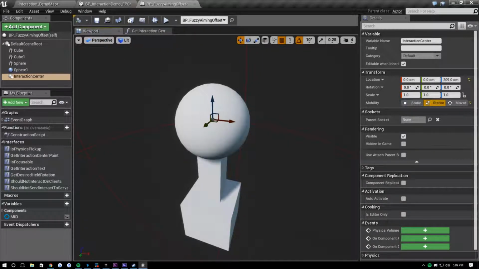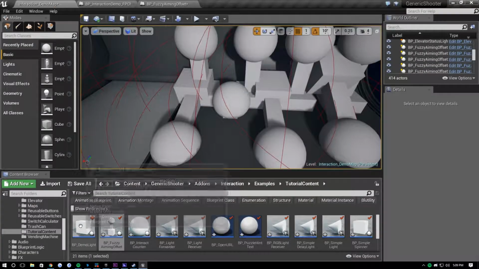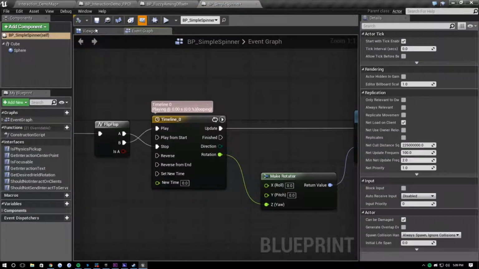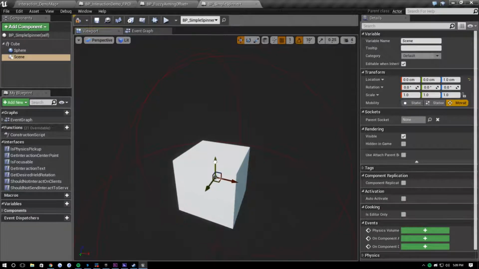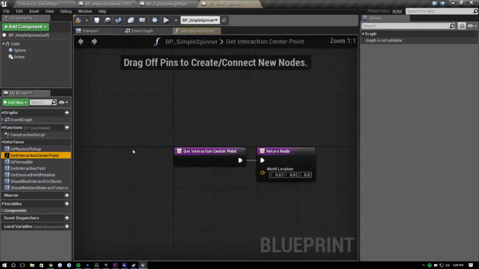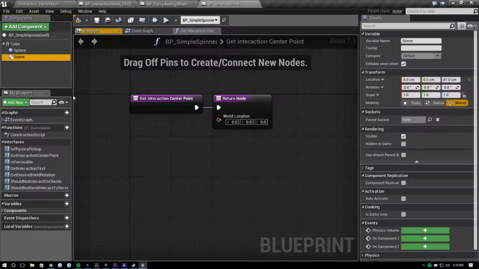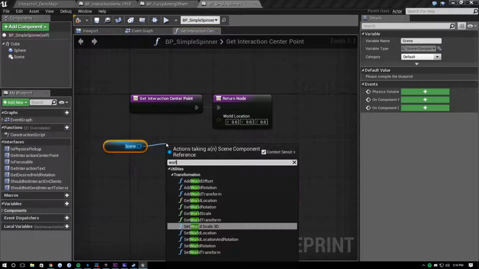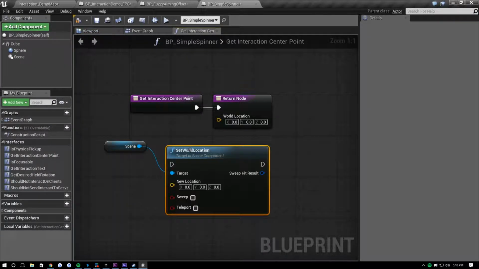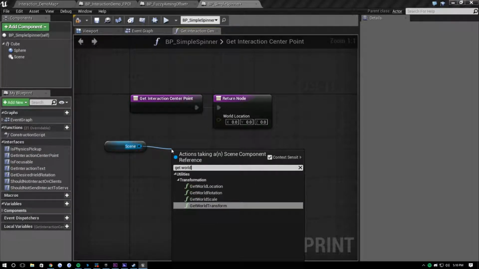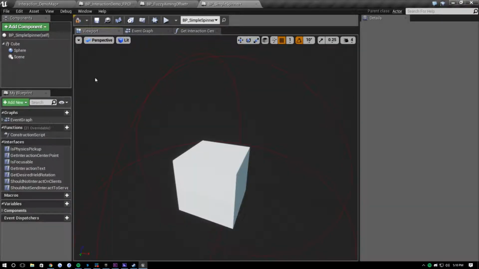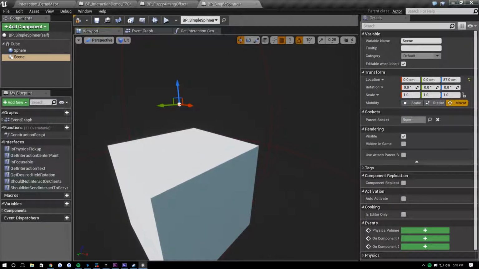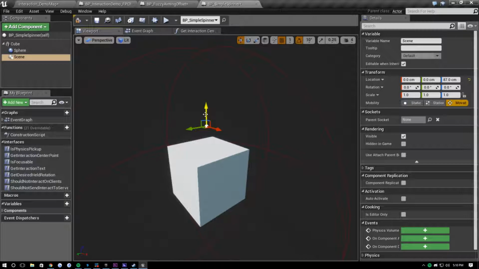And you can add this to any blueprint. If you wanted to add it to the spinning cube, for example, all you would need to do is add a scene component, put it somewhere, and on getInteractionCenterPoint, just take the world location of the scene component. Sorry, that's not set, that's get world location. And now this scene component here will be the center of all the fuzzy aiming calculations.